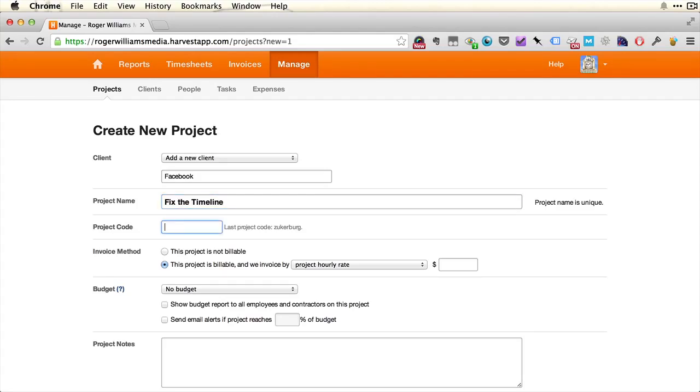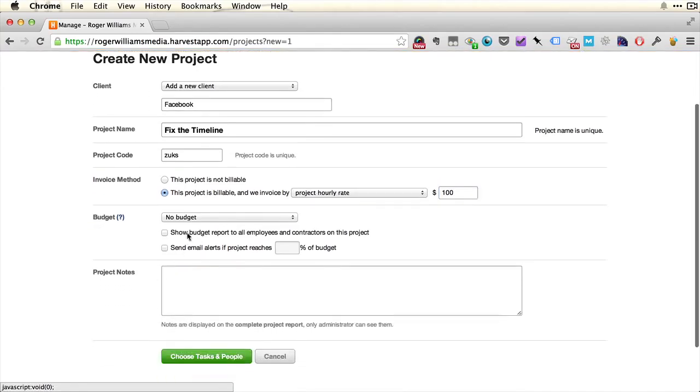If you want to create a project code, you can do so right here. And choose your invoice method. If it's billable, make sure that you fill out the hourly rate here. That'll be useful later on. If there's a budget for the project, you can set that here as well as enter any project notes.